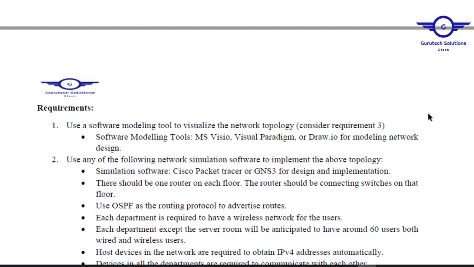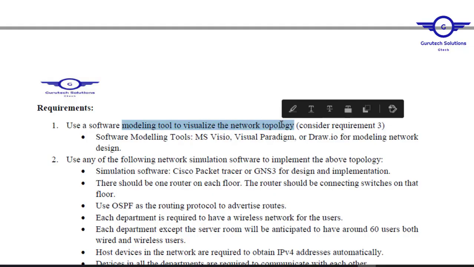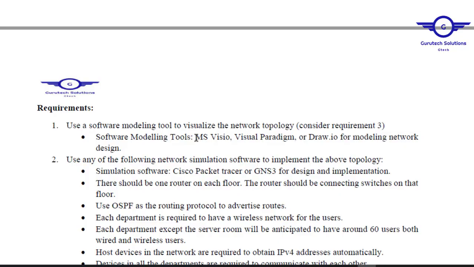I will divide this project in two parts. The first part is to model the network topology using MS Visual. And the second part is to design the network and implement it using Cisco Packet Tracer. So this first part, guys, is only to model the network topology using MS Visual.